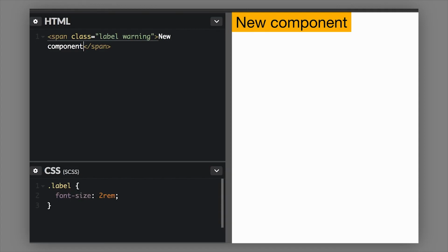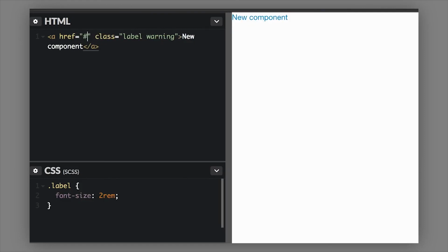You could do this. Now you can also use a label for a tag, so it's not restricted to the span tag. So we could actually use it on an anchor tag and it works just the same way. So href equals, and then we'll link it to somewhere. So the label can work on a span or an anchor tag. Basically any text type of tag it works fine on. So you can also use this inline with your text.